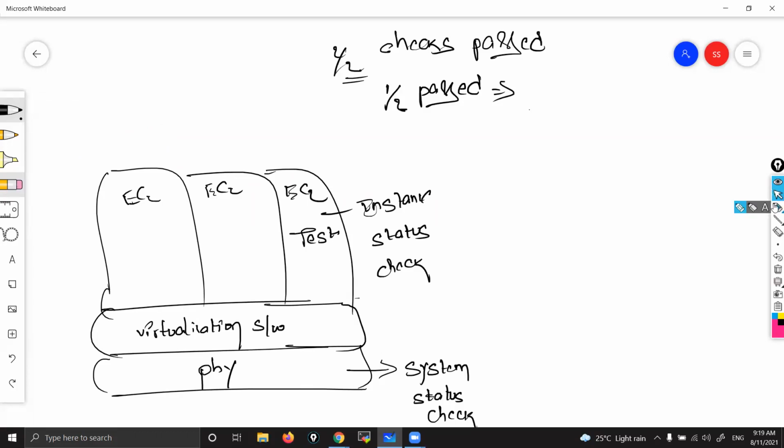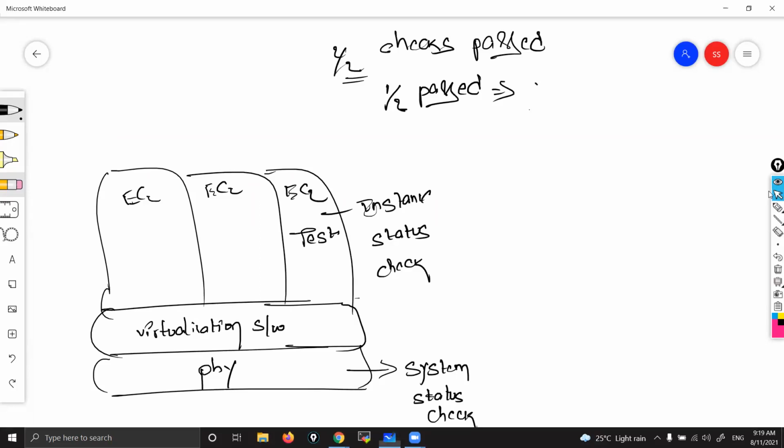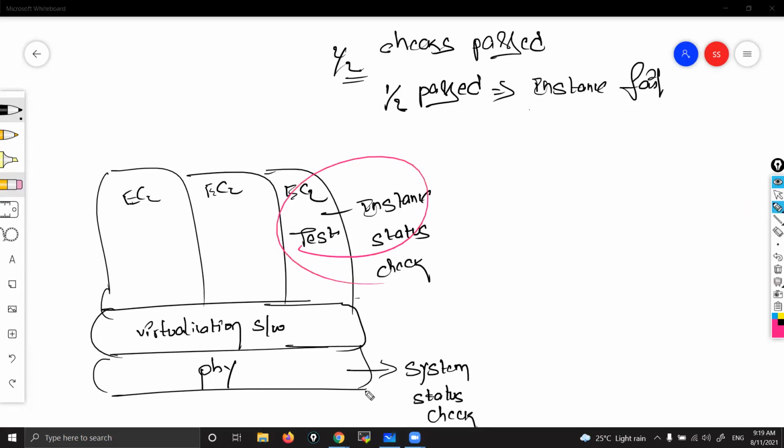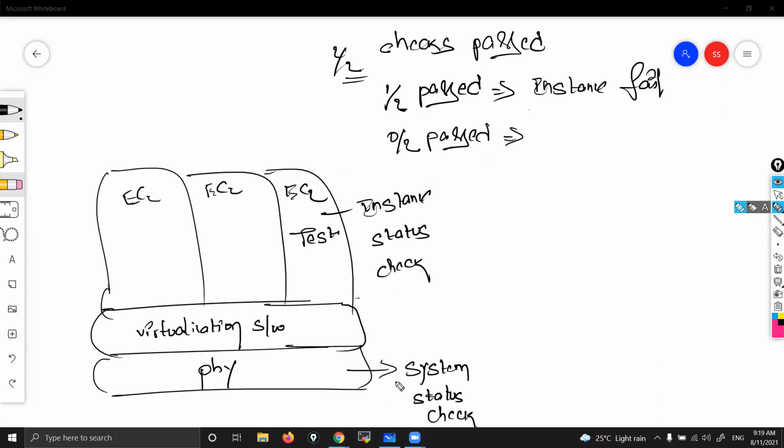Here, if you see 1 by 2, that means instance failure. This one only failed. The underlying physical instance is running fine. That's why 1 by 2. If you see 0 by 2 passed, that means the underlying physical instance failed. Since this one failed, the instance also failed.